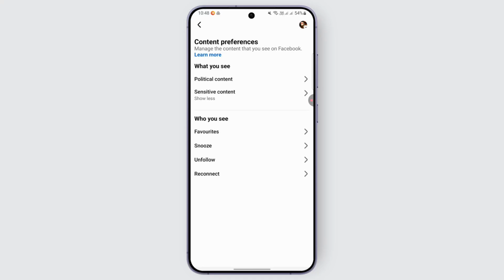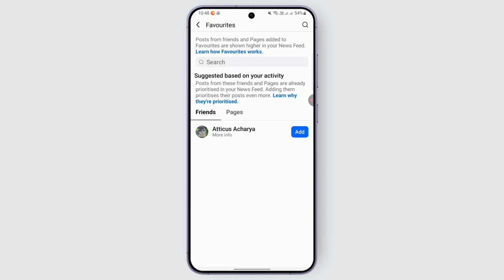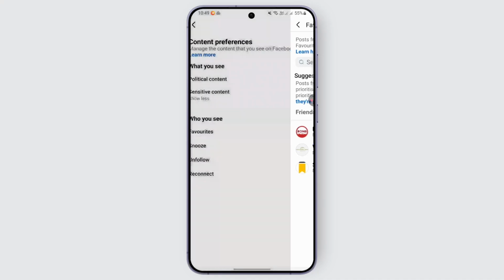So you can head over and tap on it. Tap on favorite first. Once you tap on it here, select your favorite friends or pages. You could just choose those, and it will suggest some based on your activity.